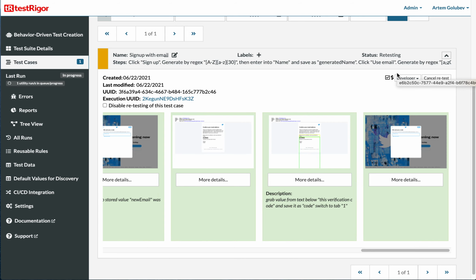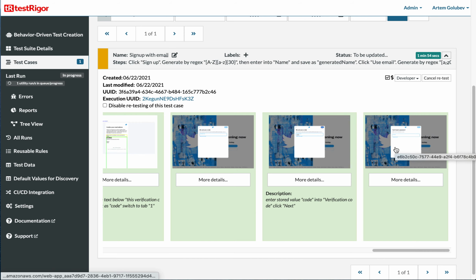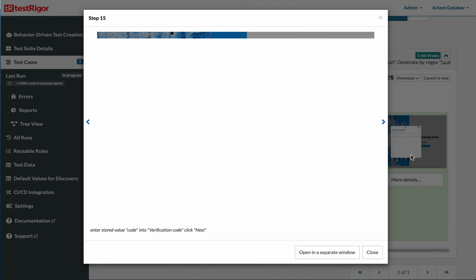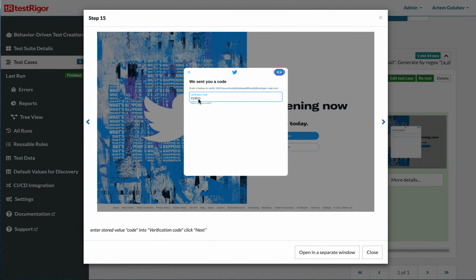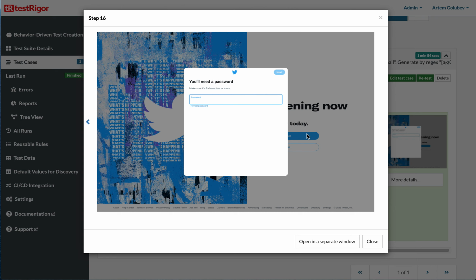Okay, so we are getting the code in here. There we go. The switch was successful this time, and as you can see, it entered the code. Click next, and what was the next step? You need a password, so we need to set up a password, but that's already beyond this demo.